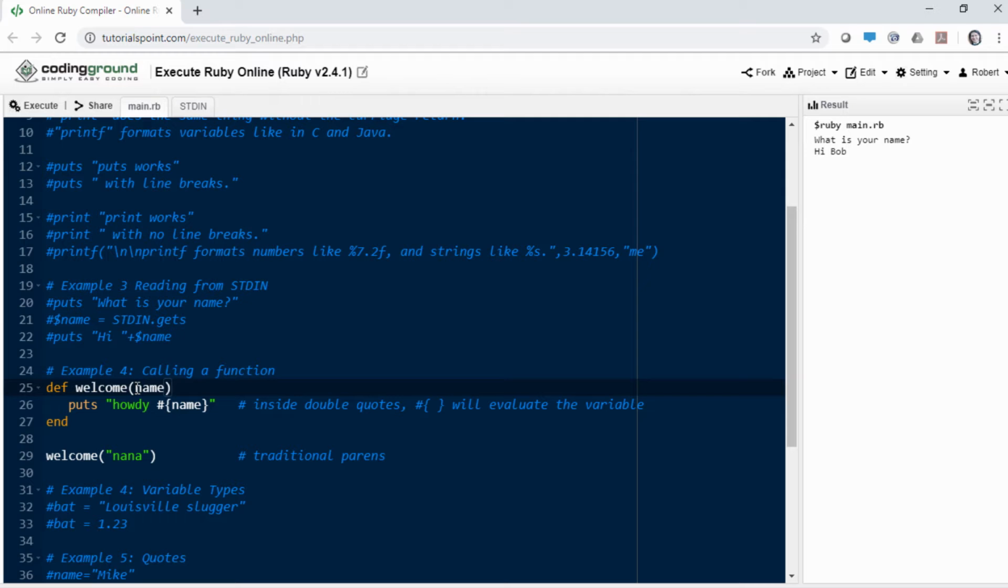Also notice that I'm only passing in one parameter into this function, and I'm not defining what the data type is. Now, data types in Ruby work very similar to Python.